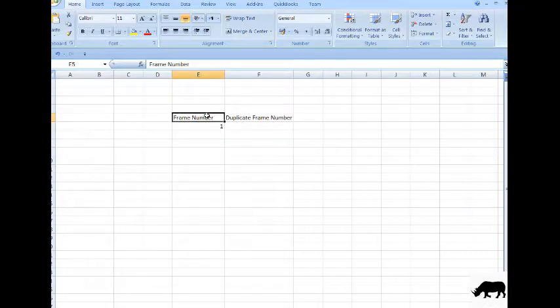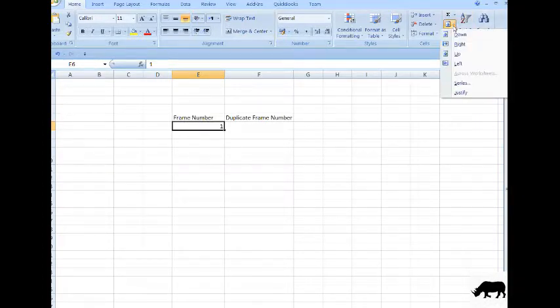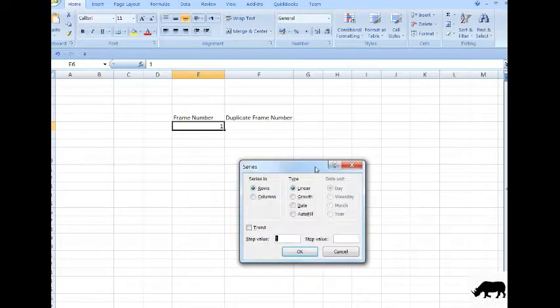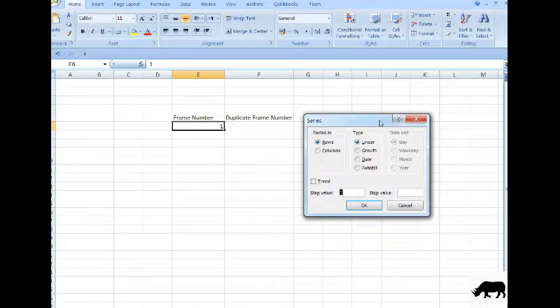To generate a random number, first of all we have to write this frame number and duplicate the frame number in the next column. Press 1 in this first column, and then Excel has a command, Series. Look at this. In 2007 you can find Series here in the Editing group, on the Home tab.